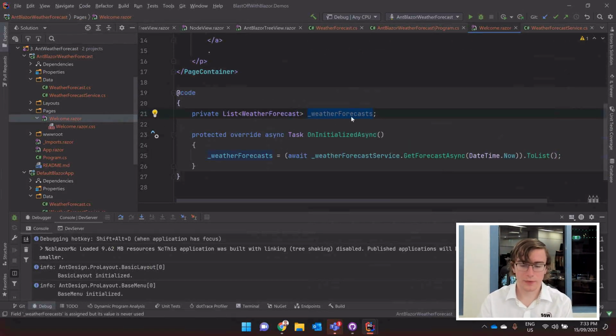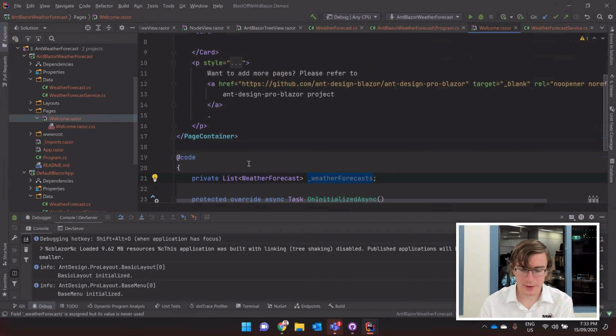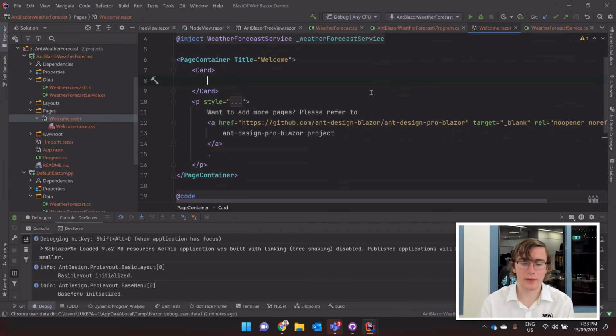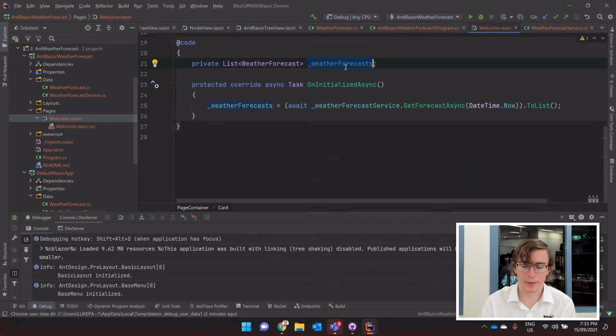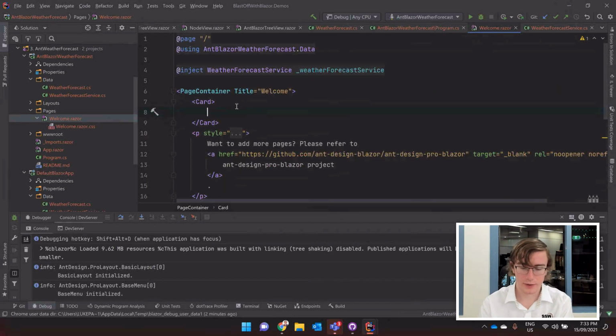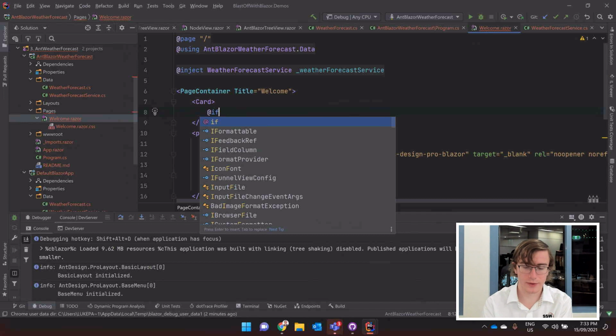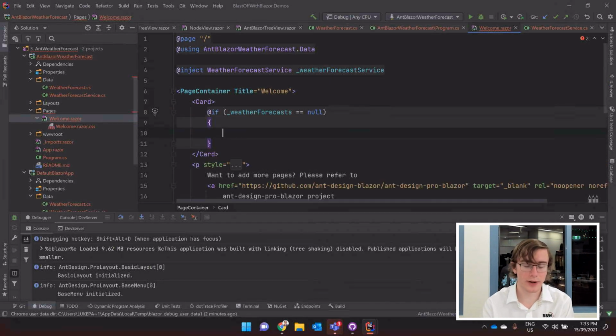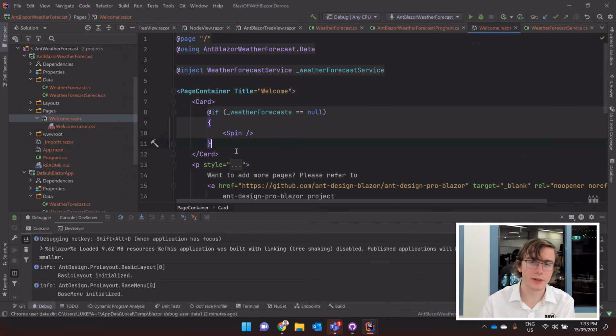So now we know we have weather forecasts and this loads asynchronously. So Blazor will automatically do UI refreshes if it knows a property of its component is used in the front end. So for this, if we use @if to do code inside of the HTML, we'll say if the weather forecast equals null, that means it's loading, right? Because by default it's null. So a great component of AntDesign is the Spin. It's just the normal loading spinner, but obviously styled.